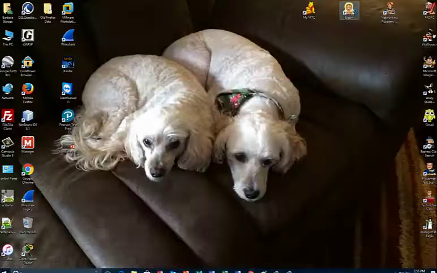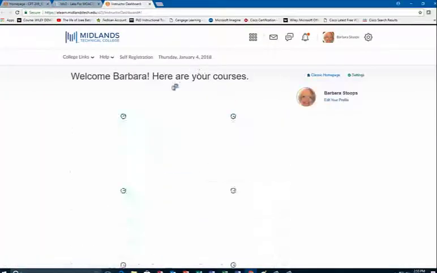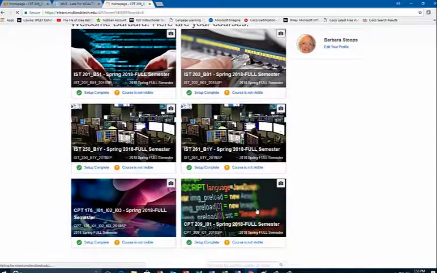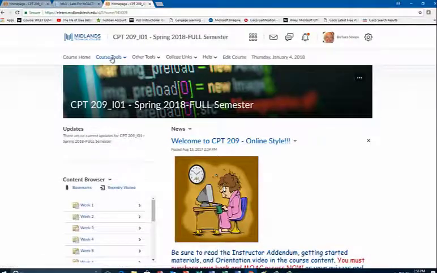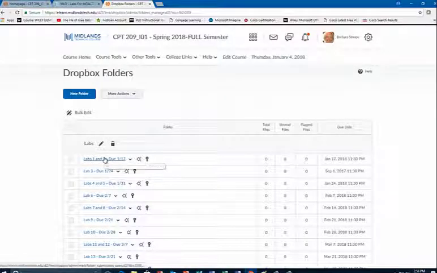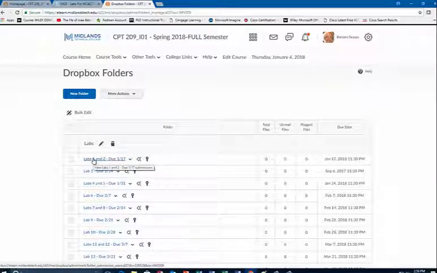and I'm going to go back into D2L, go to CPT. You would submit your lab by clicking right here, uploading your document, and I will then go in there, or we will go in there, grade your lab, and you will see the grade for that lab, and it will also show up in your gradebook.